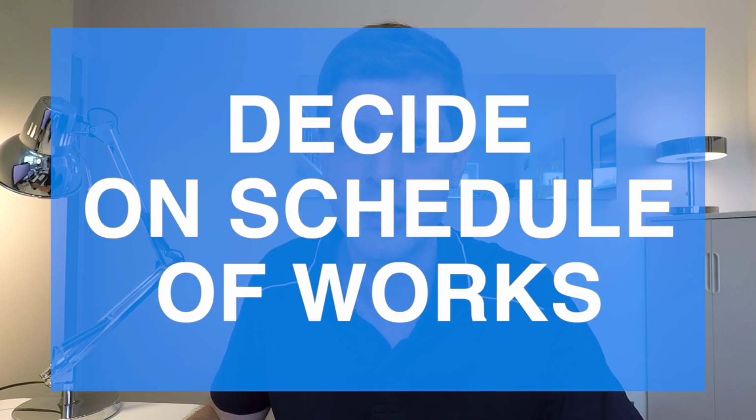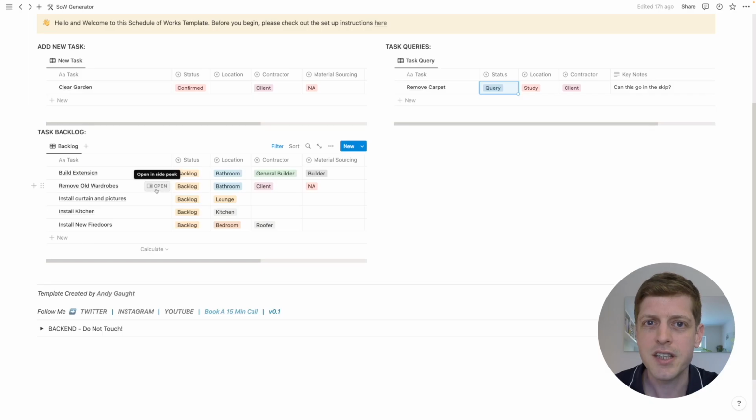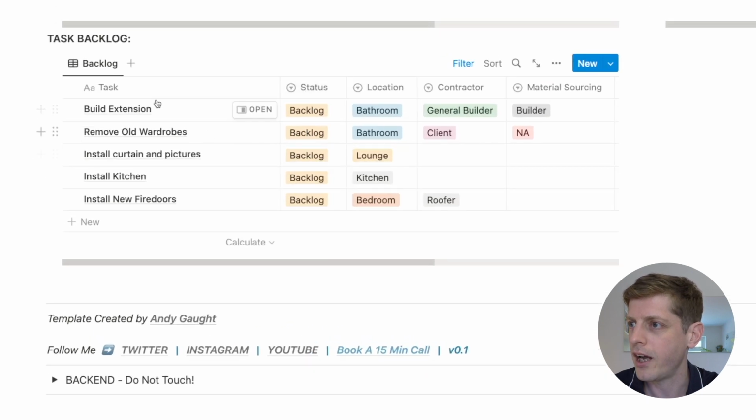Thanks. So we've gone and brainstormed all of the things that we want to happen in the house. We've gone and got answers to queries we may have. So now we need to decide what we want to go into our schedule of works. So you can see here on our homepage, again, we've got the task backlog. So if we just go through each item, all we need to decide is whether we still want to include this. So we've got build extension.